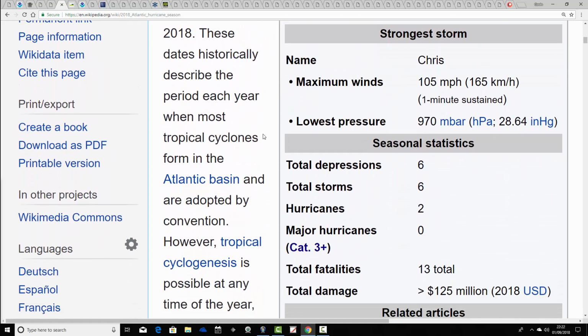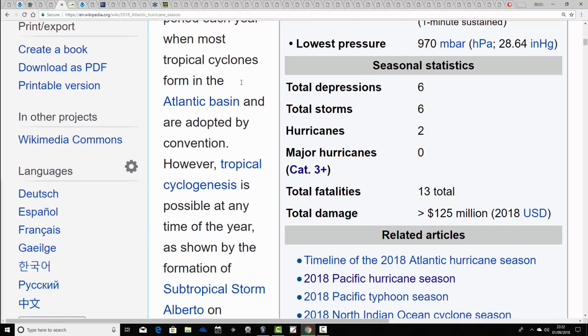So the scores on the doors at the moment look like this in terms of the 2018 Atlantic hurricane season. We have had 6 total depressions. We've had 6 total storms. We've had only two hurricanes, and we've had 0, that is no, major category 3 or above hurricanes. So it has been a very, very quiet start to the 2018 Atlantic tropical storm and hurricane season.